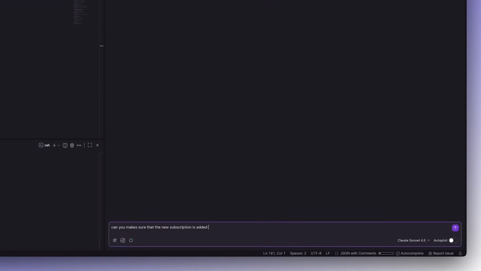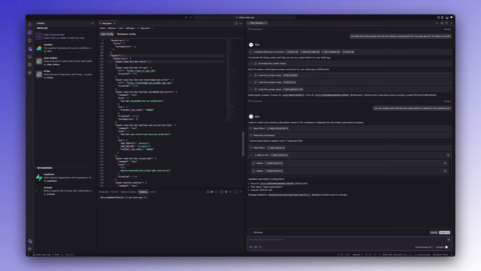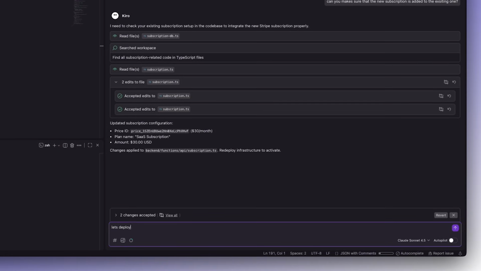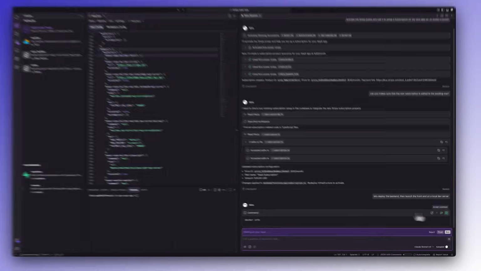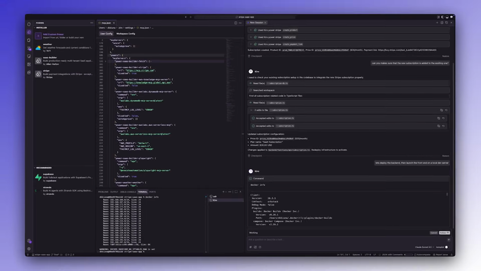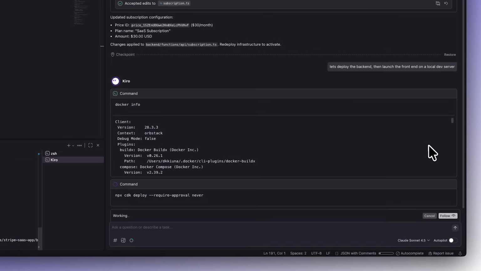Once complete, you can ask Kiro to confirm that additional subscription handling logic is already integrated into your application. Then, you can deploy the application, for example, using CDK on AWS serverless infrastructure.